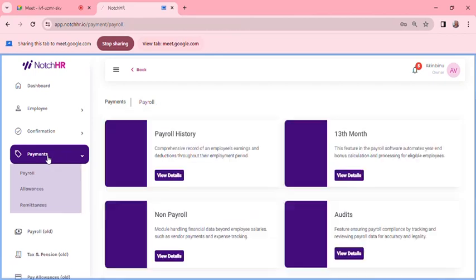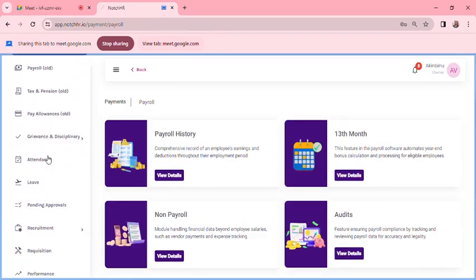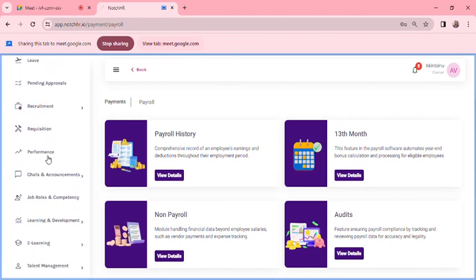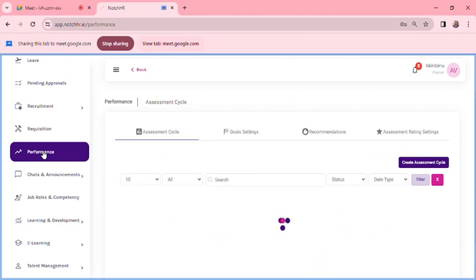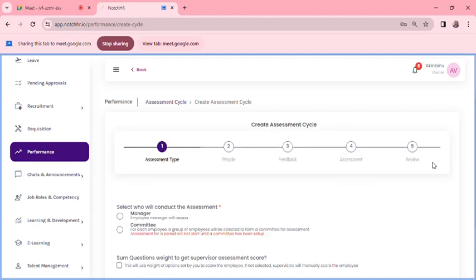Talking about is the performance management. So on our performance management, we have a part whereby you can create your assessment. So I click on performance, and then I have an assessment cycle that's been created in here. The first one is the assessment cycle that belongs to a set of committee, and then the other one belongs to everyone. So to create assessment on NotchHR is quite simple as well.